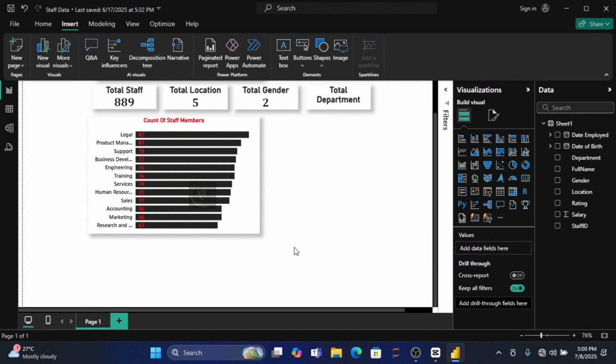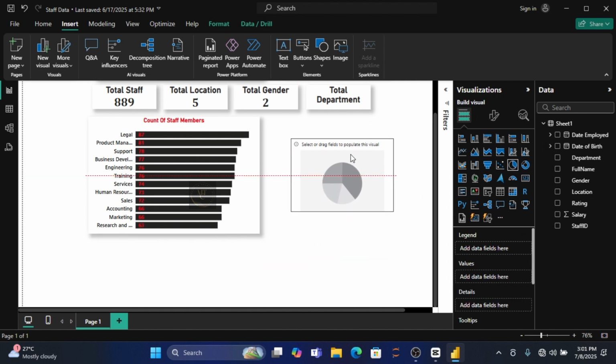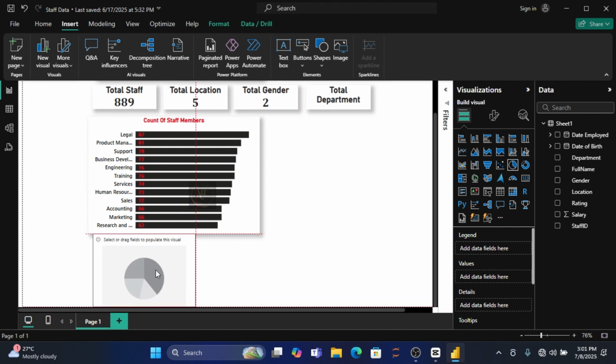Right, now what else can we find from here? We could say, let's check out the gender ratio across the department. So let's use our pie chart, bring it over here, or let's leave it somewhere around here.